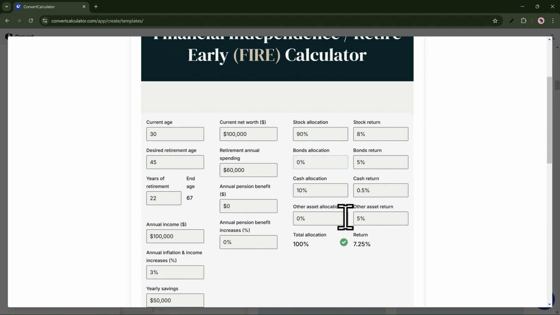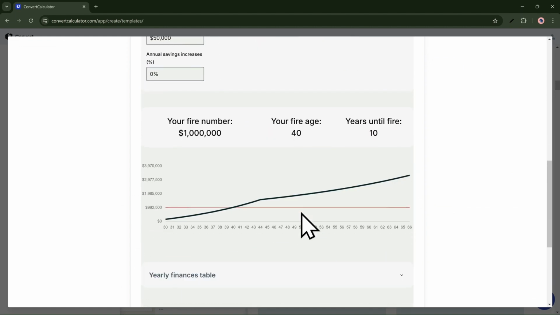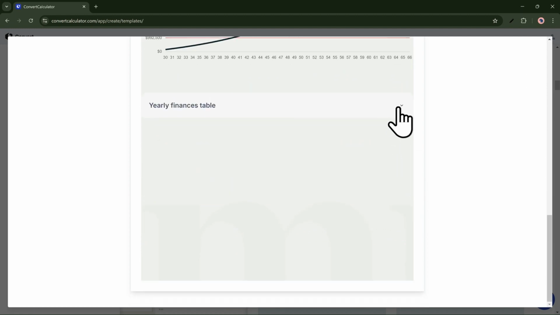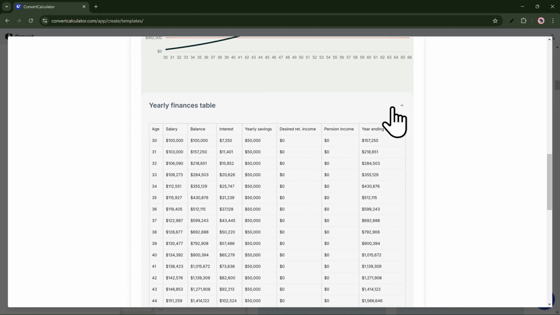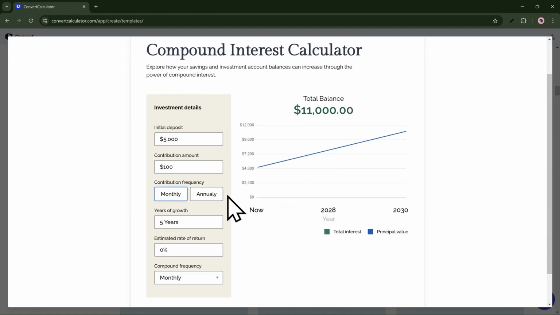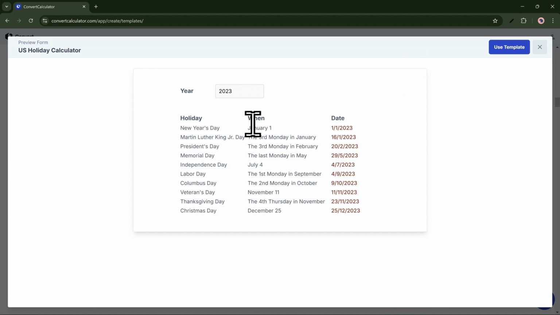This FIRE calculator has a lot of input fields and can handle complex calculations just like a spreadsheet would. It can calculate a real-time chart and a table based on users' inputs. You can build compound interest calculators. People can see the savings calculate in real time without hitting the Enter button. This calculator shows the dates national holidays fall on depending on the year the user inputs.